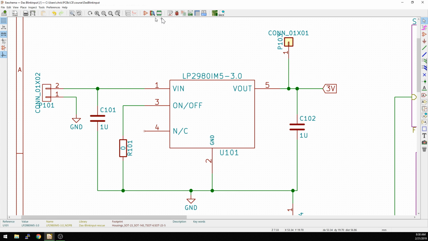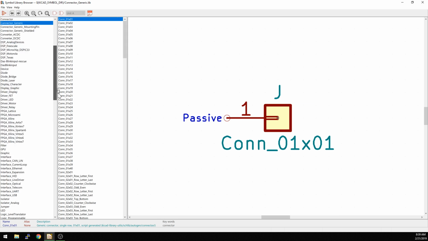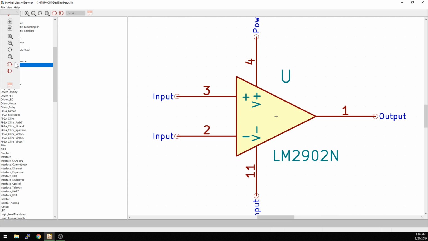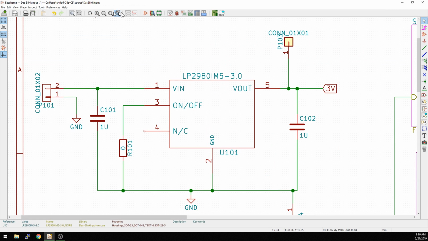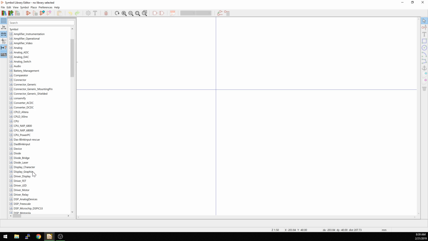If we go into the library again, if we go and delete that LP2980, DOS blink input rescue. So if we delete this, this is the browser, sorry. We go in the actual editor. So there's the browser symbol library, then there's the editor itself. So right click here, remove symbol, hit save.